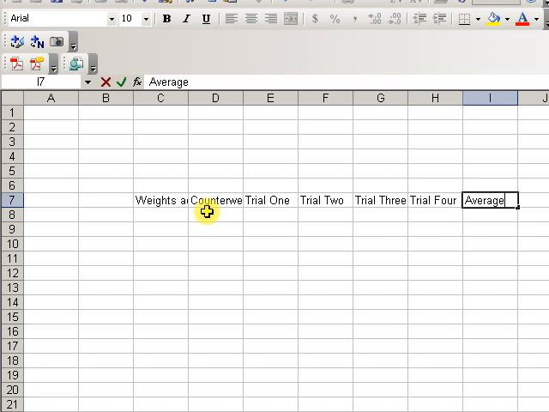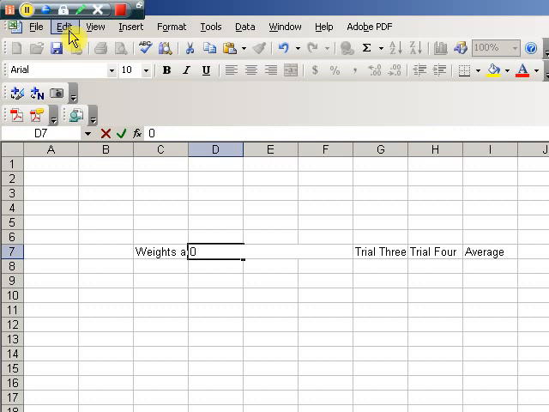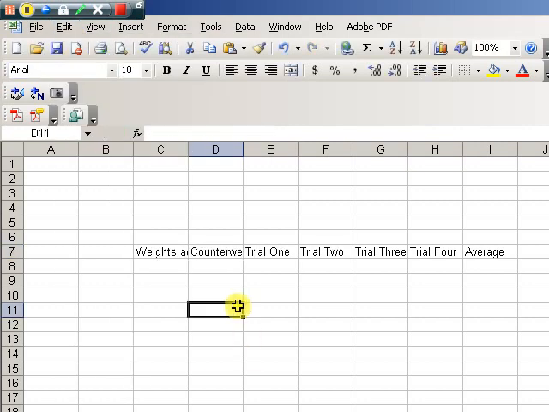Now, it's important to know that I can move side to side, or I can move to the right using the arrow keys, or I can hit tab to move to the right one. If I hit enter, I'm going to move down one cell at a time.